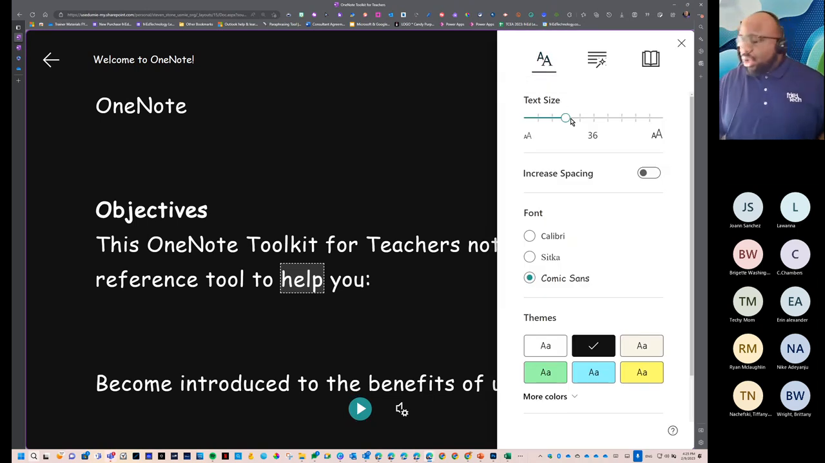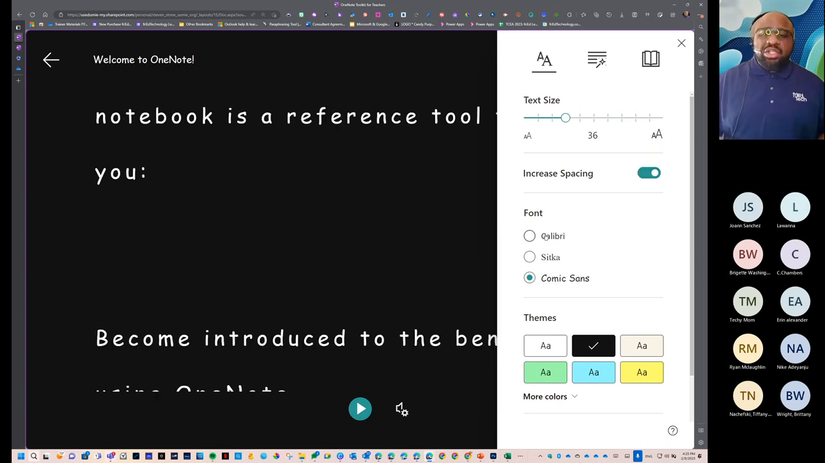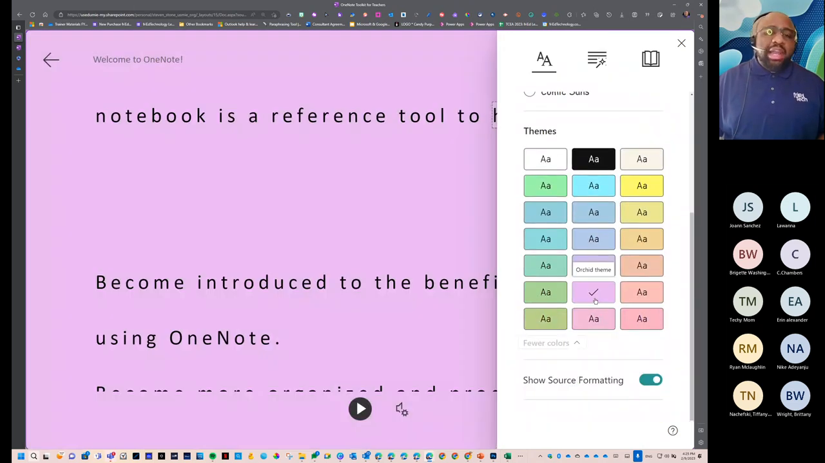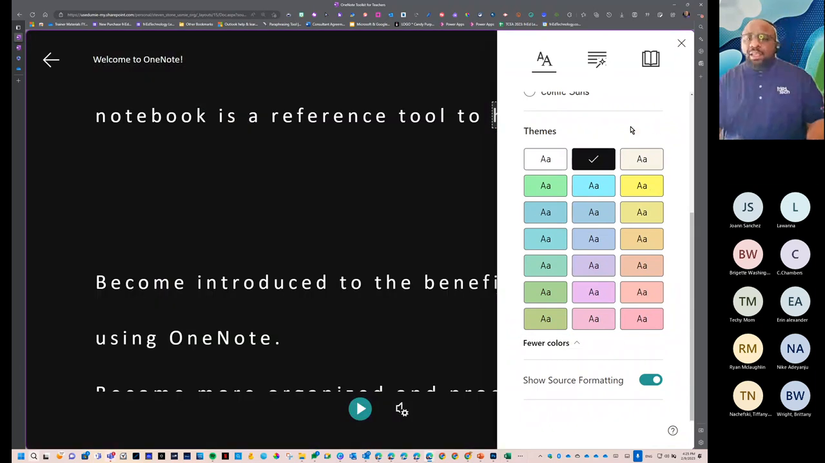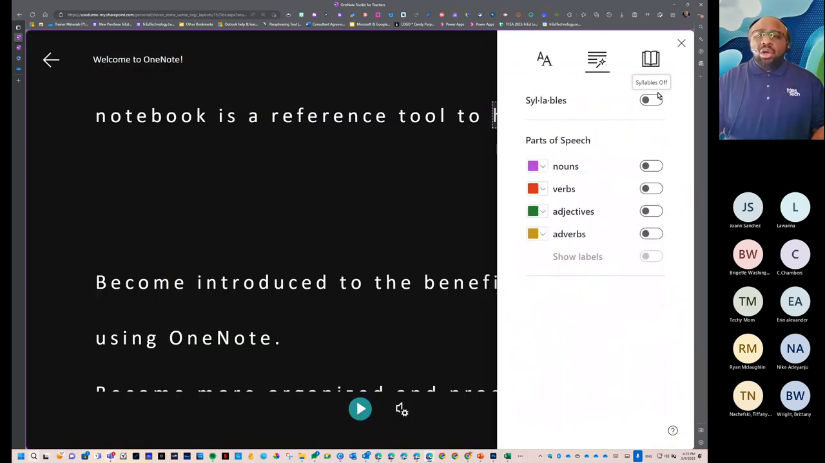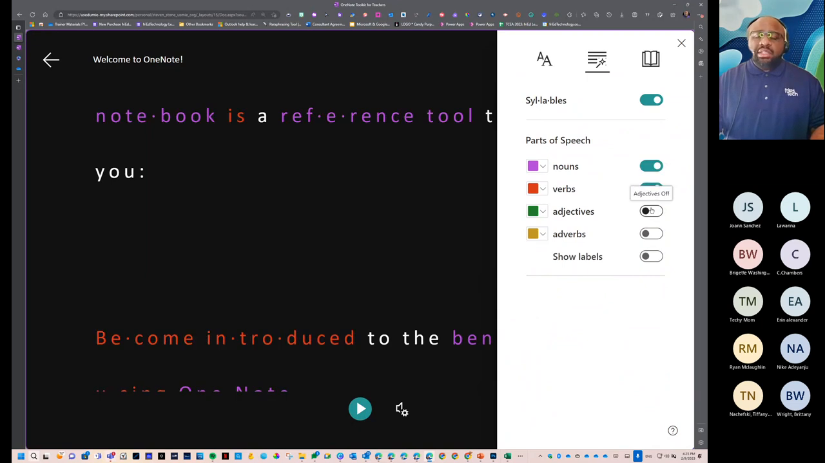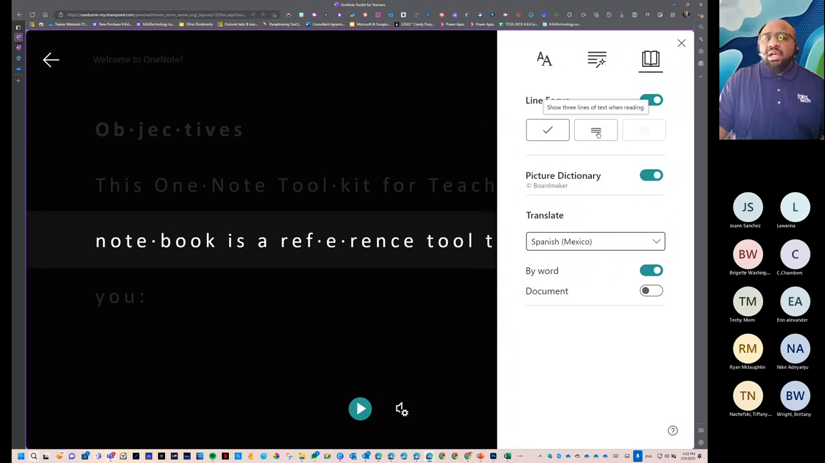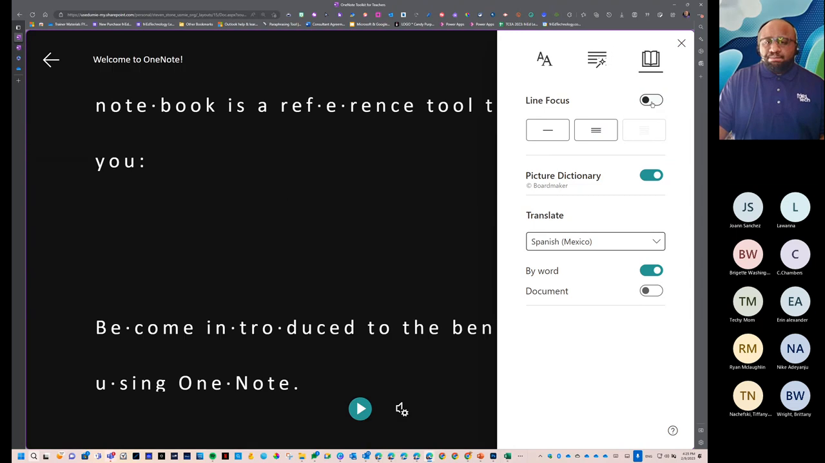word. It also has text size and increased spacing. So you see, as I'm making the changes, they are happening automatically, as automatic could be, right? It could also do syllables. So this is what Microsoft is pretty much writing on, and it also labels the words in its vocabulary, right? So grammar. Not only that, but clicking on the book, you can have line focus. So as it is reading, students can have line focus there.